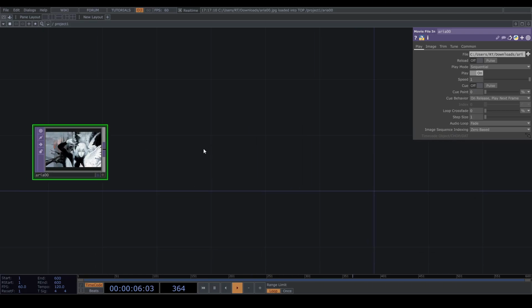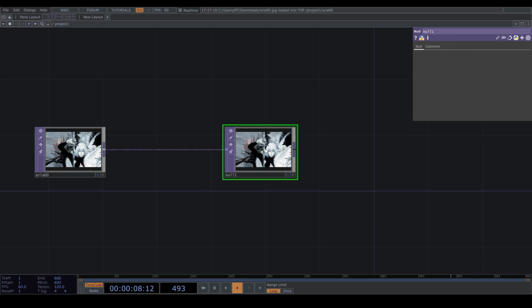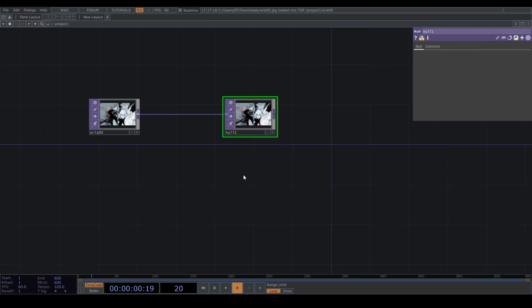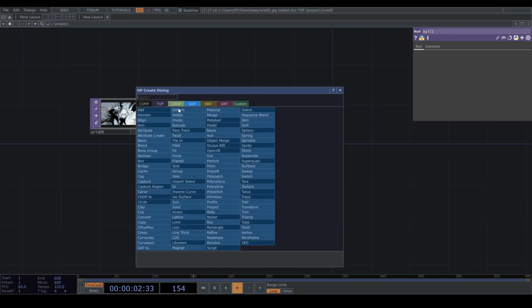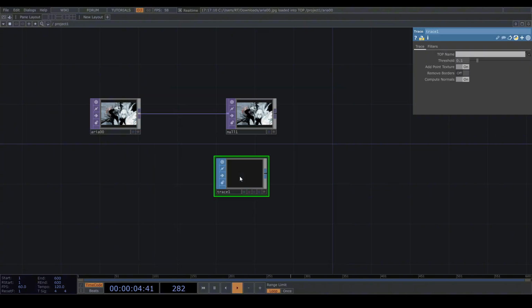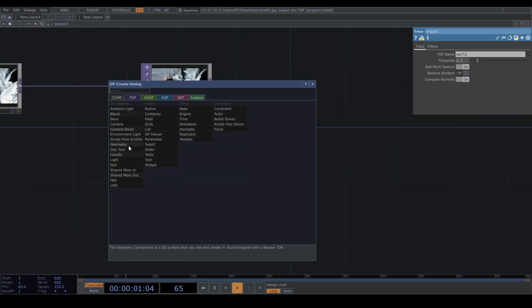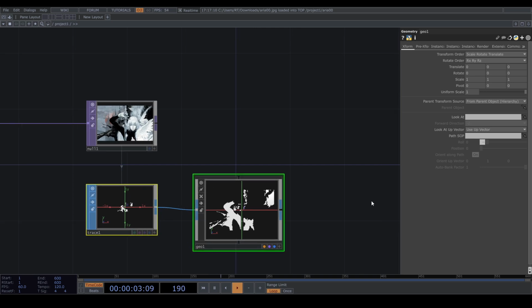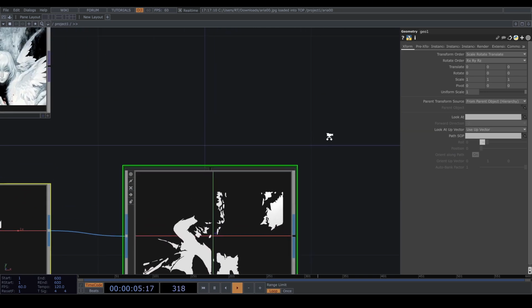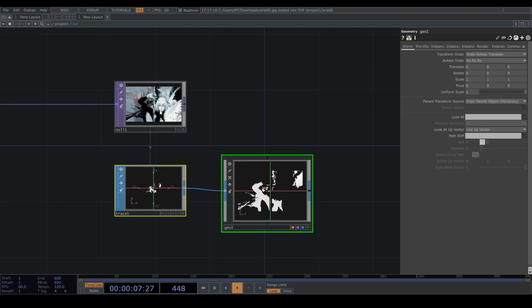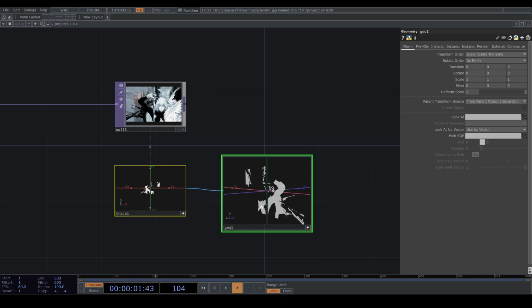And next, I'm just gonna Alt N, create a null, and then I'm gonna go into SOPs, get a trace, drag this onto that. Now you see there's something there. Now I need to just add a geo to it, and now you can see it's made something. It's just translated this into a flat model, pretty much.